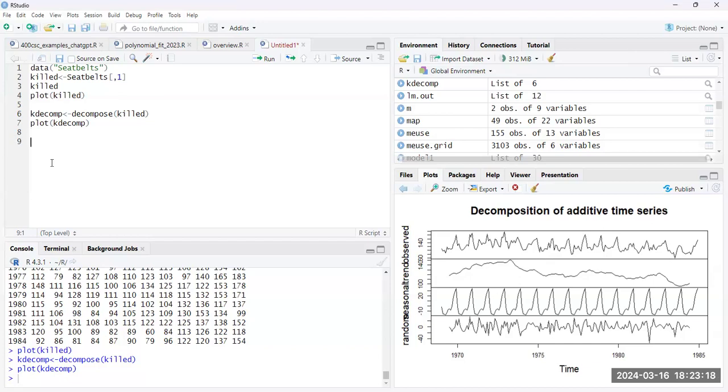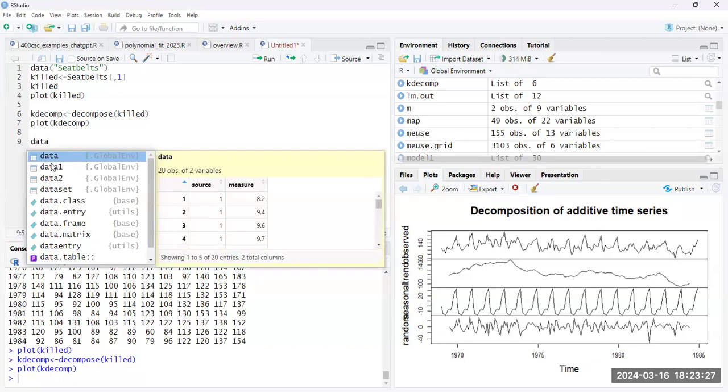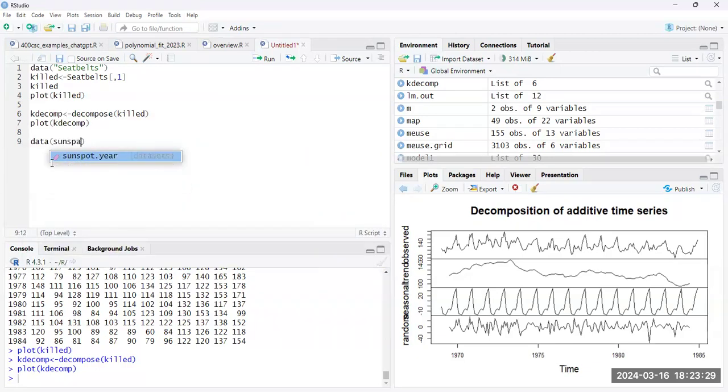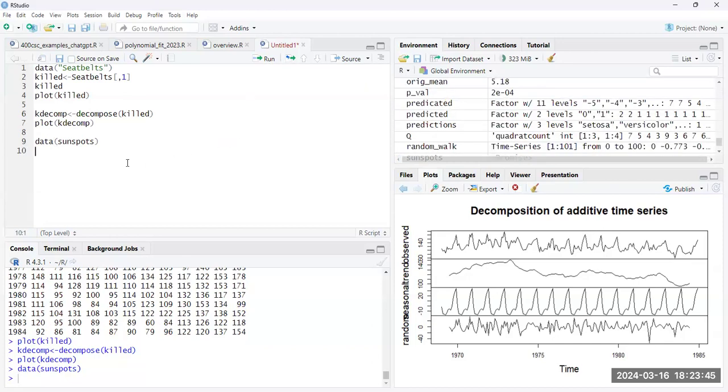Now, decompose will not work on every possible time series data. You have to have a certain amount of data, and you have to have a recognizable trend. And some data sets, even though they appear to us to look like there's a trend, actually can't be decomposed very easily by the decompose function. So we reload our sunspots data, and then we can look at the data.